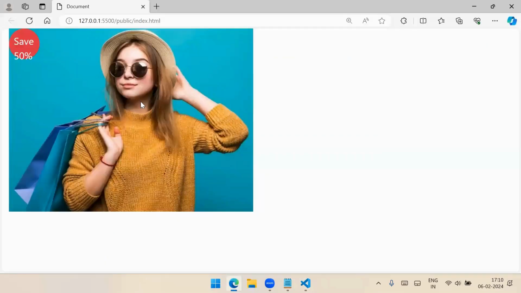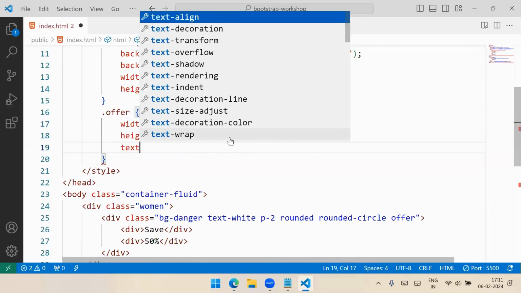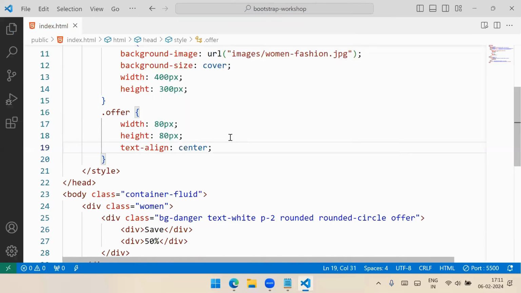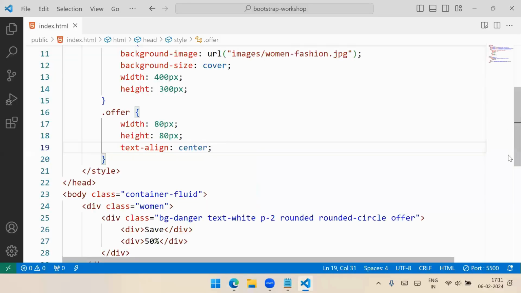Then it will be like this. Right now, suppose I think 80 looks better. Okay, and you see alignment. What is it? Text align is what? Center. It will keep it center. Now I need to keep it right side corner or bottom somewhere. Then how do we maintain these two?